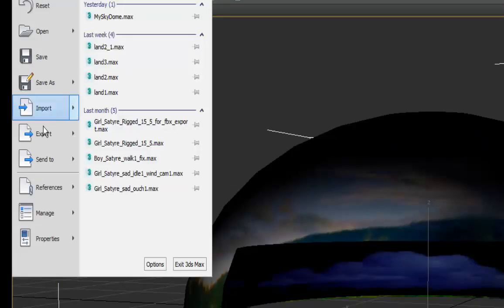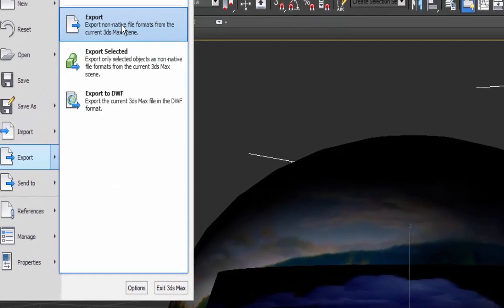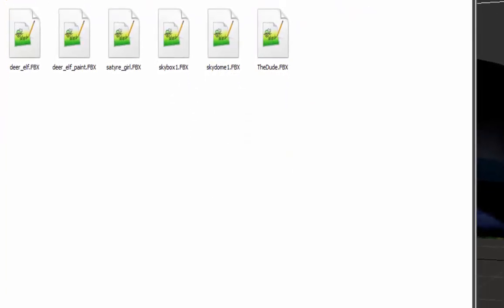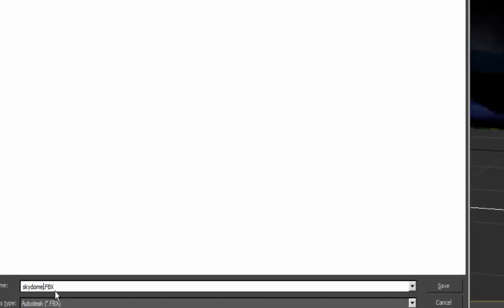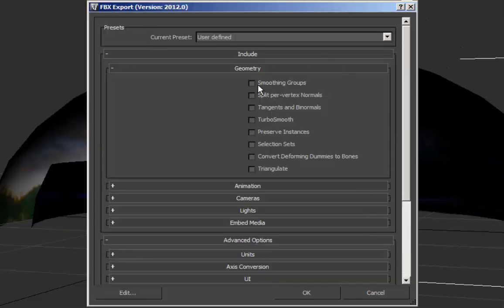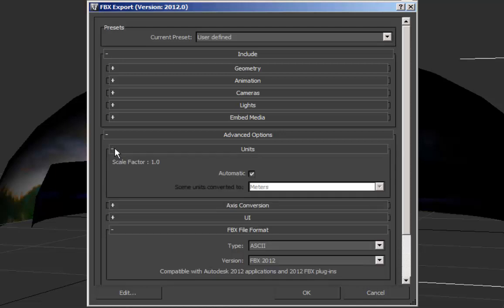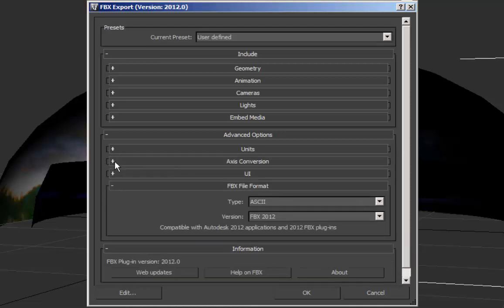Alright, so it should be ready to export to an FBX. We'll export all of it. We're going to export it as Skydome 1. Since I already made an example Skydome 1 for my testing, I'm just going to call this Skydome A.fbx. For geometry, we don't really need smoothing groups or any of this stuff, so we can leave this all turned off. No animation, no cameras, no lights. In fact, we're going to disable lighting for these objects in basic effect when we're programming it. Units, I'm using meters. I don't think it's really going to matter.